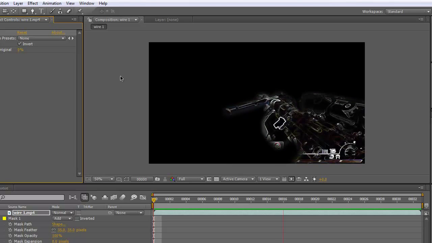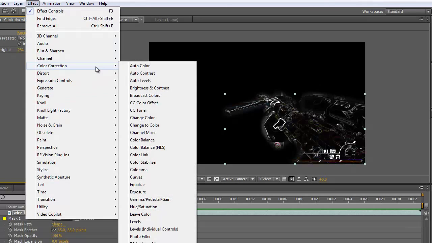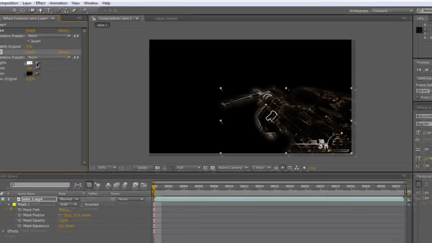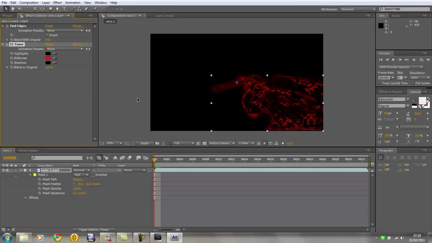As you can see, the mask isn't following the gun. That's because it's moving. So you might want to do multiple masks, but I tend to just feather it out because it looks nice. Because you're only adding it on top of the original image, it doesn't really matter. So the effects are for making it look better. You could go Effect, Color Correction, CC Toner, turn the highlights down to black, and then the midtones you want to change to whatever color you want it to be. So I'm going to put a red. As you can see there, it looks quite nice.